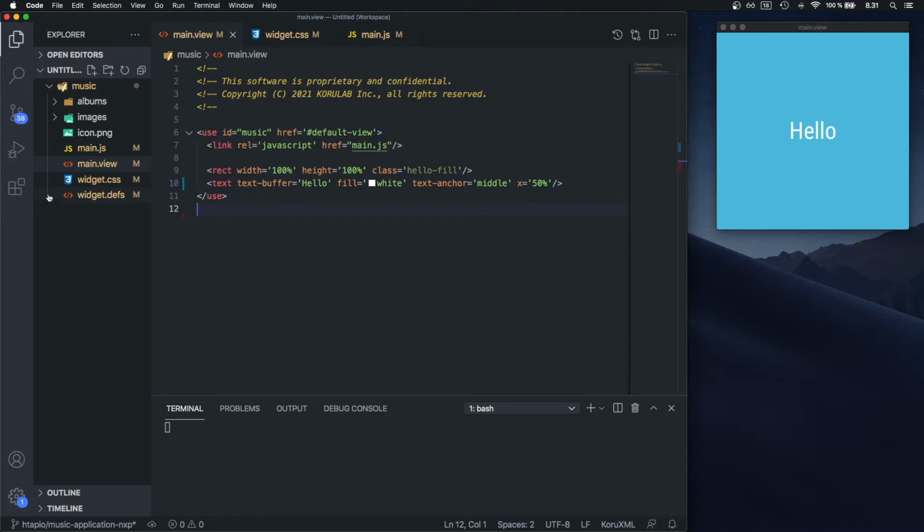And the 4th file that is of interest here is the JS file. So this is the JavaScript file, and in this application we only have one JavaScript file for the music player. So that is the brief introduction to what Koru is and what is a typical structure for a project. So next, let's start looking into what actually goes into these files.